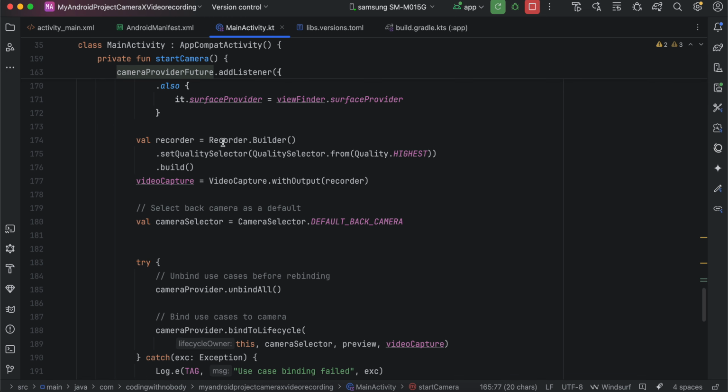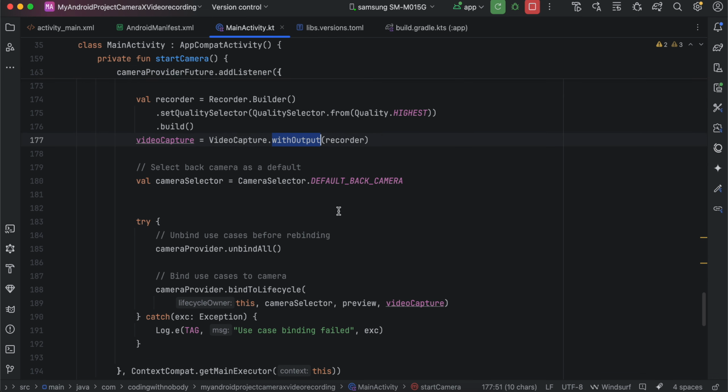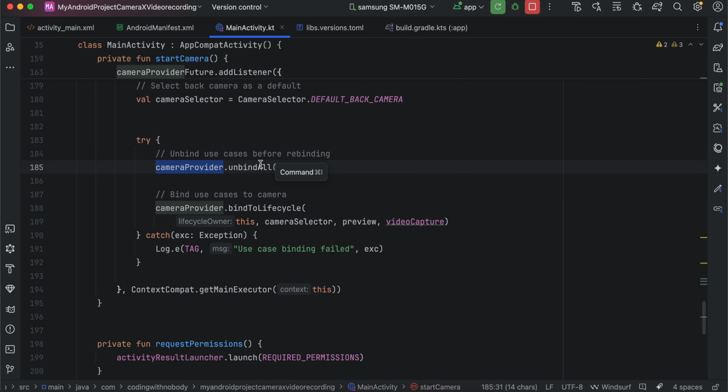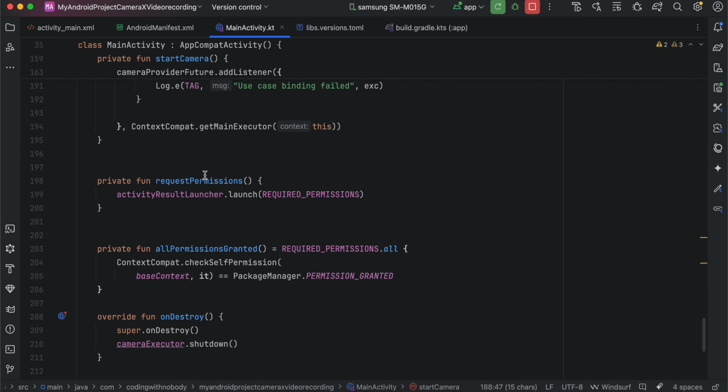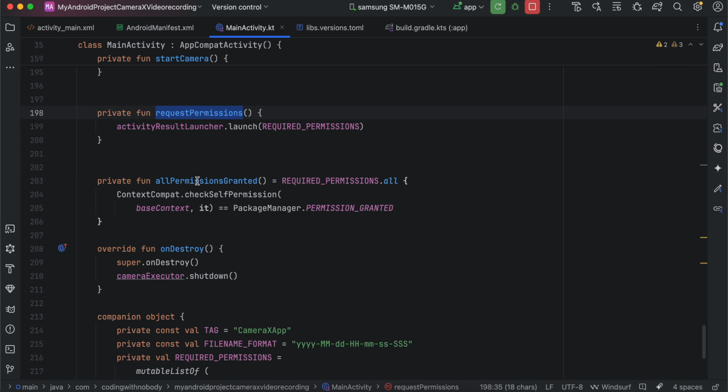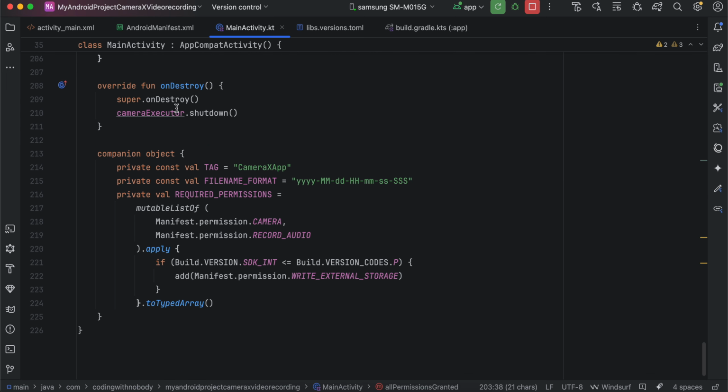Then here we initialize our recorder, set the quality selector as well, so it's up to you how you want to set it. Then video capture equal to with output of our recorder. Then by default I'm using the back camera. Then here we do camera provider dot unbind all, bind to the life cycle, and then we request permissions from this as well. So this is a helper method to do that. Another helper method just checks whether the permissions were granted or not. And inside on destroy, we just do camera executor dot shutdown.